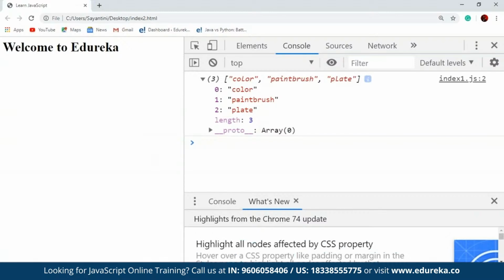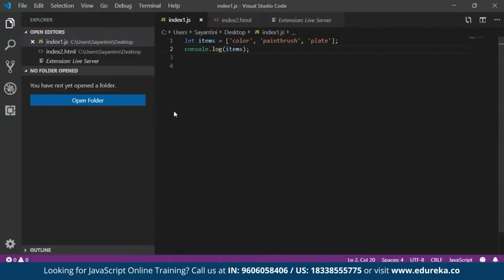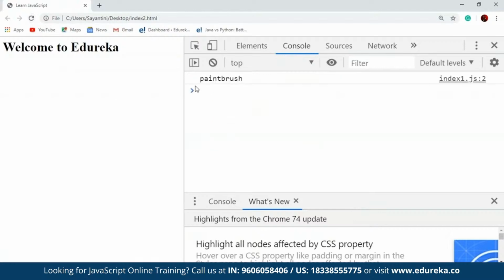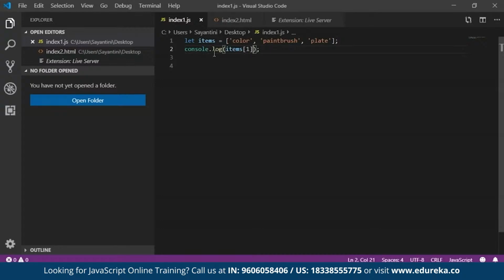Now if you want to display any particular item, you can just use this index value. Suppose I want to display the paintbrush. What I can do is use the square brackets and give the value as 1, because the index is 0, 1, 2, so the index value for paintbrush is 1. Let me save this one and go back to the console. You can see that the output it gives me is just paintbrush, because I have given console.log items with the value 1. That means I only want to see the value in the place of index 1.